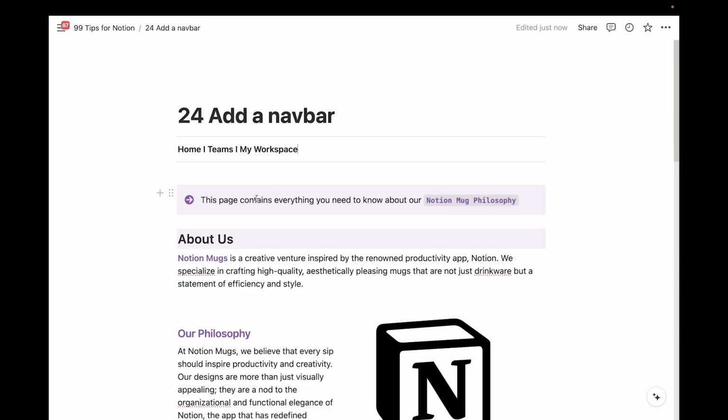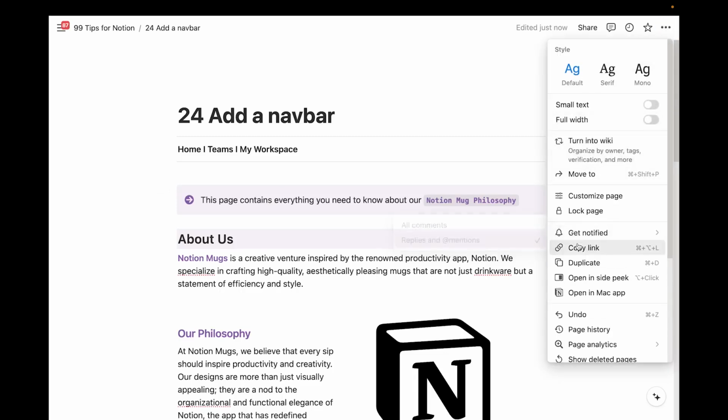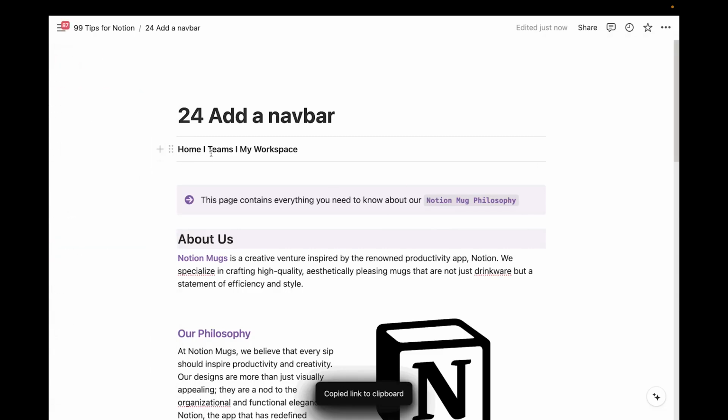And then you can copy the links to these pages and just paste them over it. By typing on your keyboard Command L on Mac or Control L on Windows, or alternatively by clicking on the three dots in the top right corner here, you can copy the link to a page, and then you can just go over any of these words that you've typed and paste it, and now you have this very simple navigation. That's option 1.